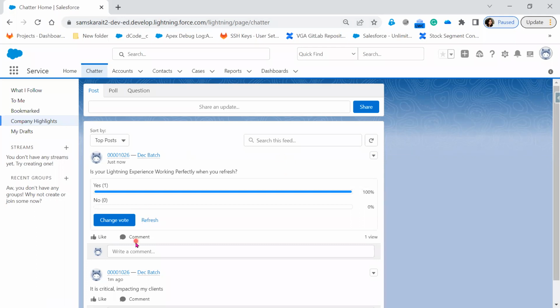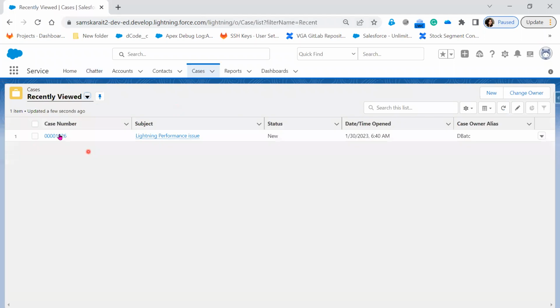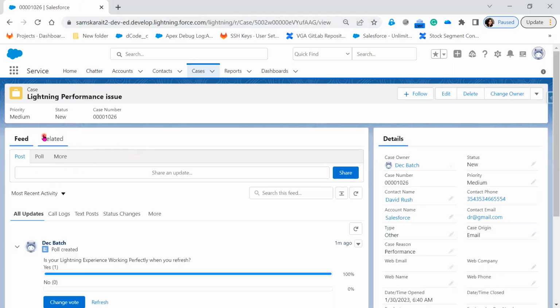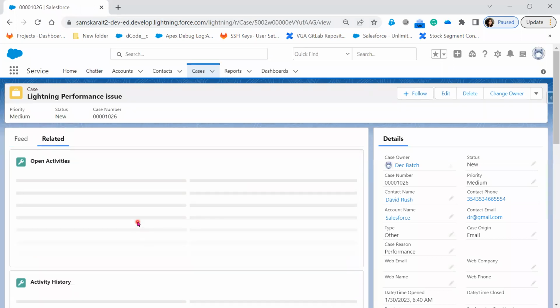Or if you wanted to add comments, you can add them. So basically all the charts, we can see here. Now, this is how we create a case. So case details are here, case related.